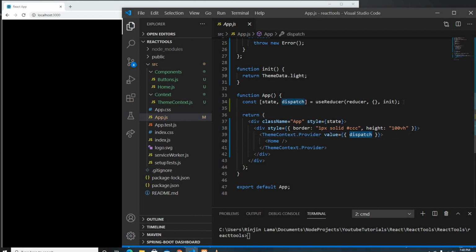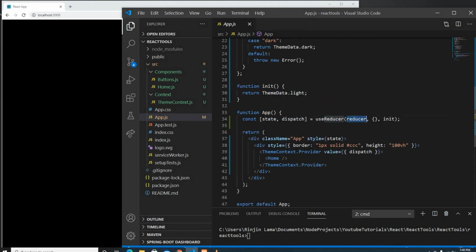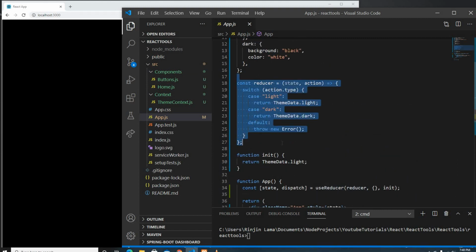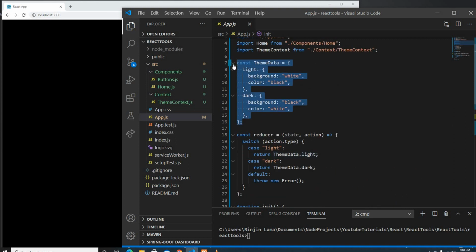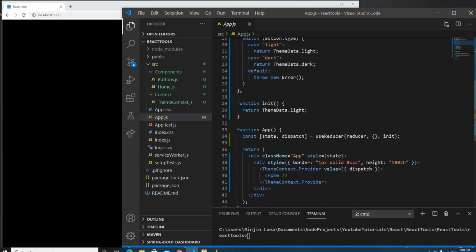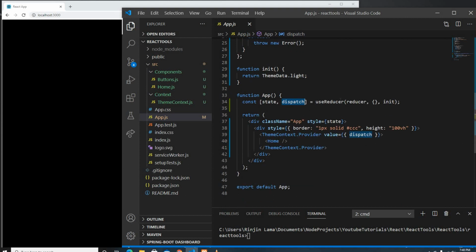And the dispatch function is basically nothing, it's just coming from useReducer. And useReducer has something called a reducer, which I created here. The initial data would be empty, but the init function I provided here is my theme data.light. And this is my data, which I have available. And this is the state of my reducer, and this is the dispatch function of the reducer.